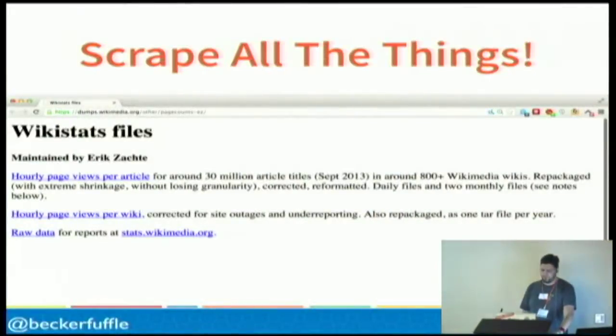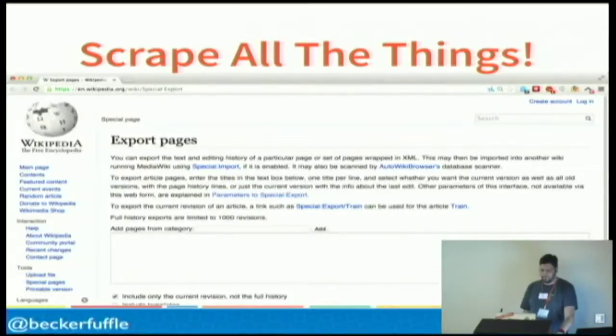To start off, there's this awesome site, the Wikistats files site, which has hourly page view stats for Wikipedia. I grabbed some of these data dumps and aggregated them for several months, and then I compiled a list of the top articles by language. Then I kind of abused the special exports page of Wikipedia to export the pages that I wanted.